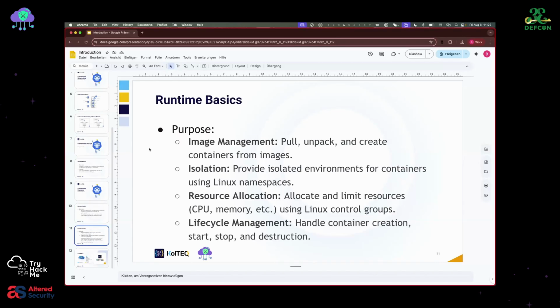What's the purpose of the runtime? The runtime is responsible for image pull. The runtime is responsible for the isolation. So, for example, if we spawn two pods, then those two pods cannot access the processes of each other. The runtime is responsible for resource allocation, like CPU, memory, etc., and also lifecycle management, so it handles container creation, start, stop, and destruction. So the runtime is the real workhorse behind Kubernetes.